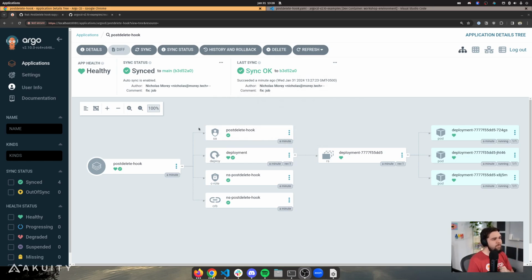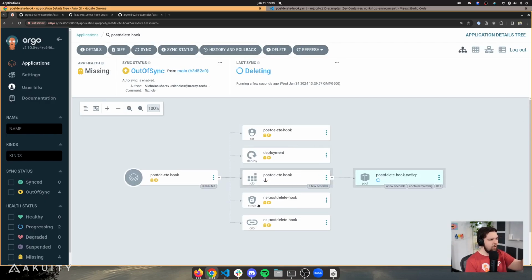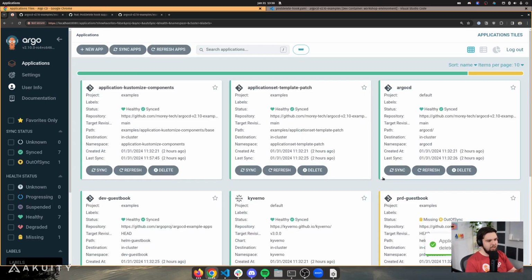So for an example here, I'm going to go ahead and delete this application. So if I use a foreground delete here, you'll see all of the resources get deleted. Then it spins up the PostDelete hook job. Once that's successful, the application is fully deleted and removed.